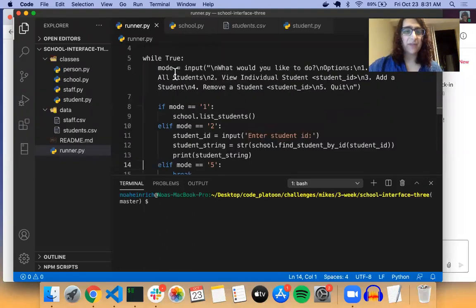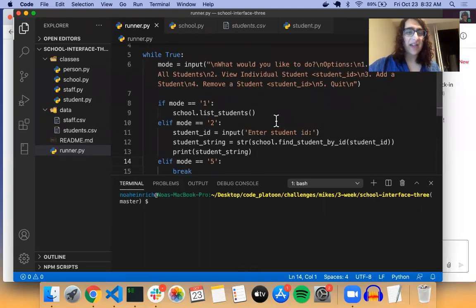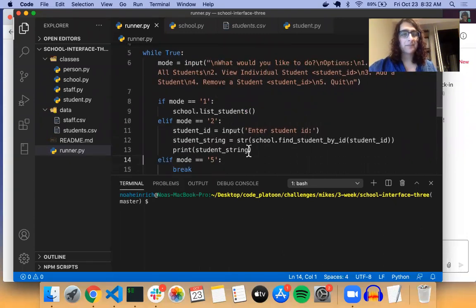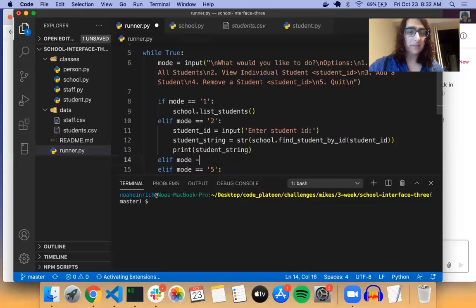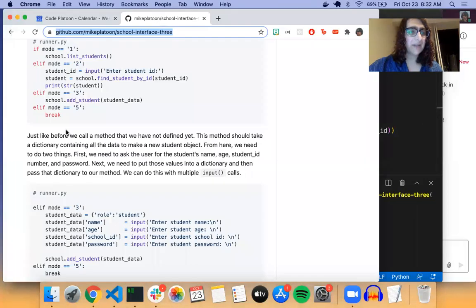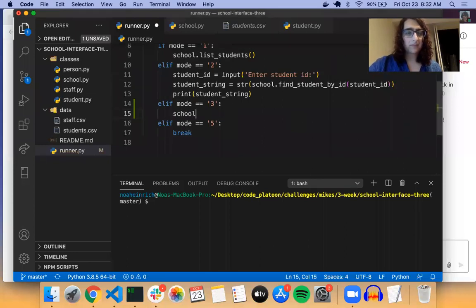All right, so first off, we need to change our runner file. We need to have option 3, which is add a student. So we can say elif mode equals 3. We can take a look at what it says on the README. So we're going to say school.addStudent, which doesn't exist yet, and it's going to take student data as an argument.